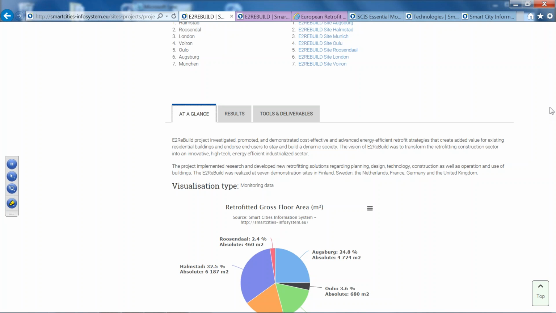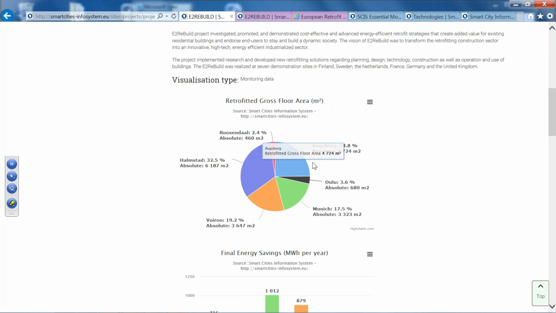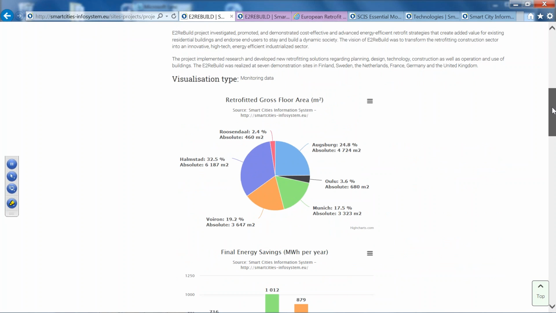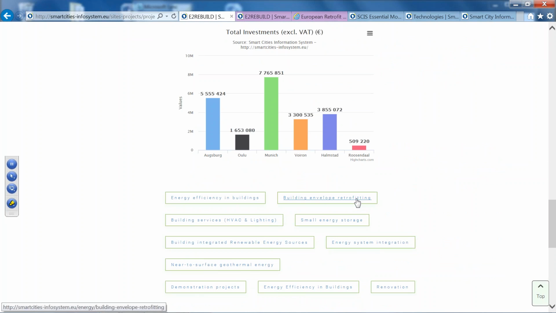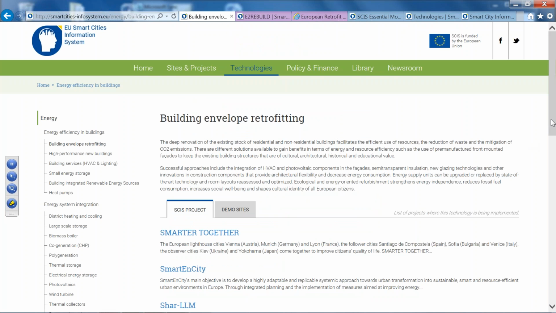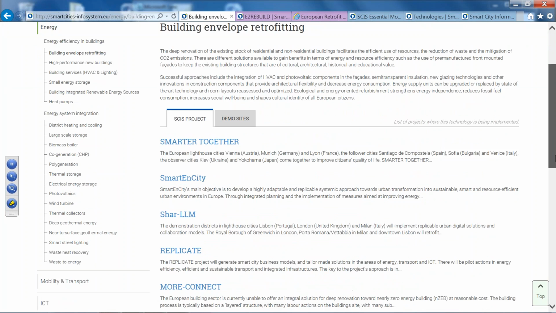So we need to do a top-down process. This means that we start from the big picture. We communicate the big picture of the project: how many square meters there are, how many energy savings, and then we go to the individual technologies. Okay, I'm more interested in maybe building envelope retrofitting, so I can see how many projects have done building envelope retrofitting, because I'm really interested in this part. Okay, so here are the projects that have worked with building envelope retrofitting.